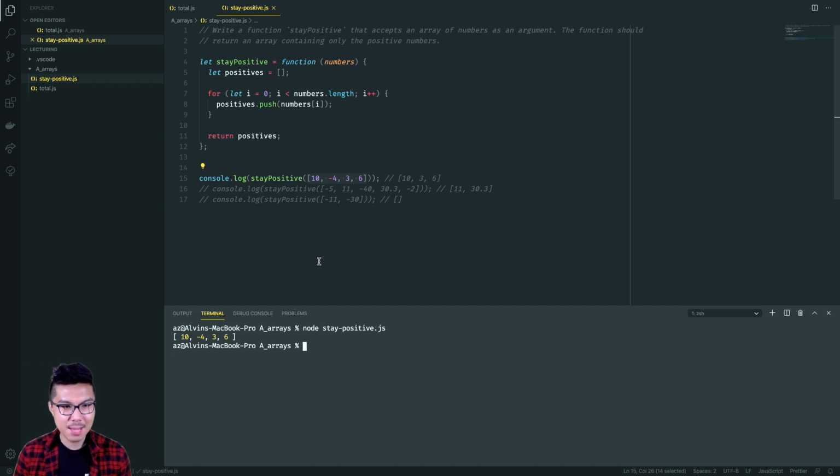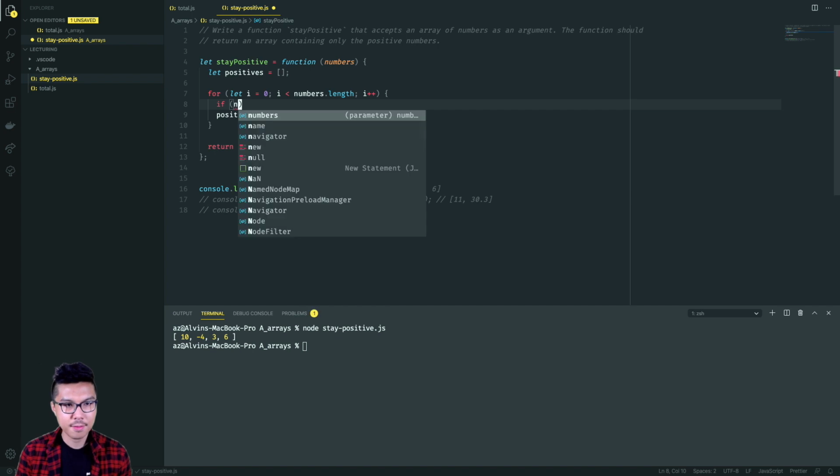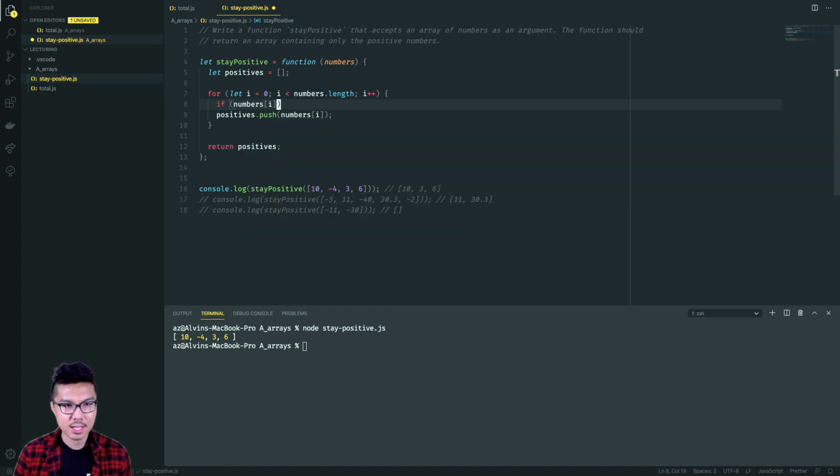So I just get the same array I put in, and I have to think about how I can bring this function in line with what they're asking for. They're saying we only want the positive numbers. And so if I only want the positive numbers, don't push everything, only push the number if that number is a positive one.